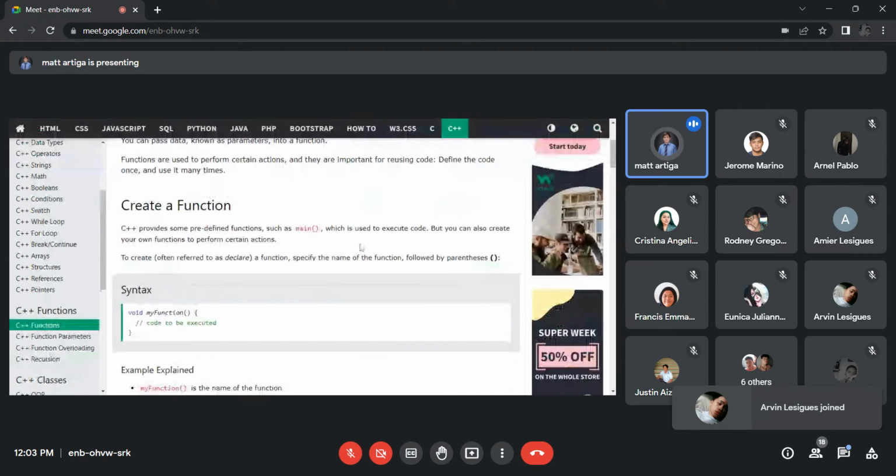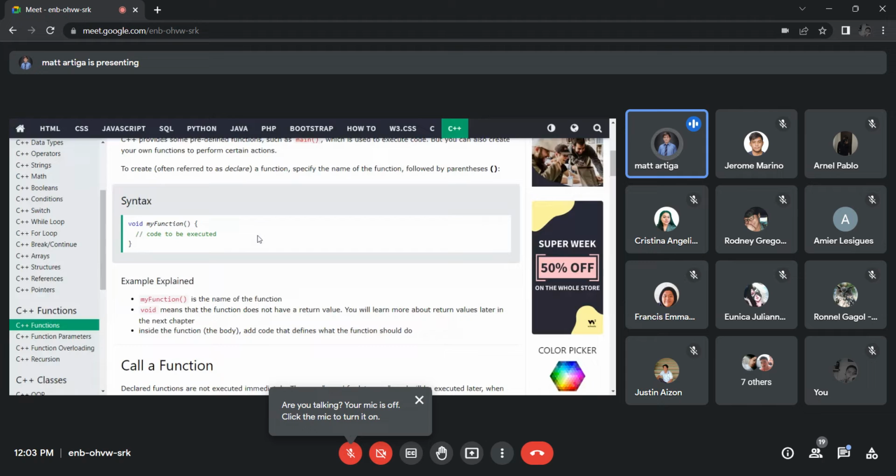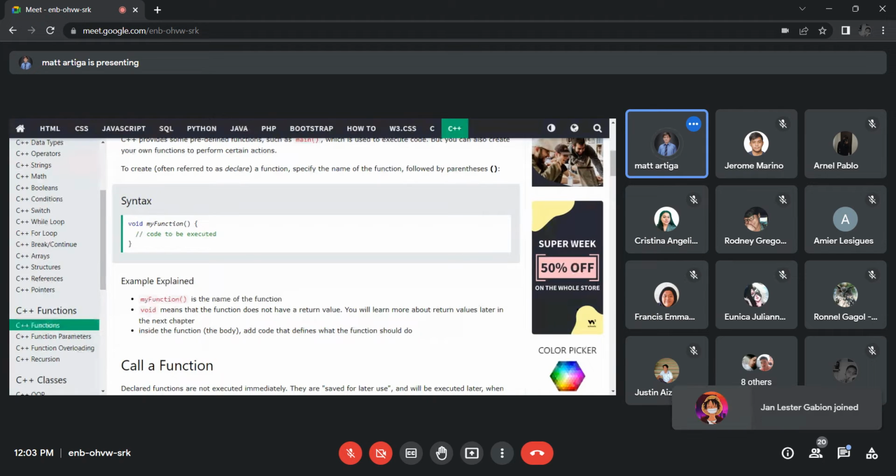Now, how to create a function. So C++ provides some predefined functions such as main, which is used to execute code, but you can also create your own functions to perform certain actions. To create a function, specify the name of the function followed by a parenthesis. So this is the syntax of declaring a function. So void, then the name of the function and a parenthesis. Then curly brace and the code to be executed is inside here.